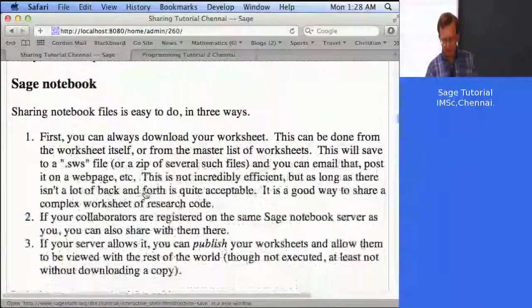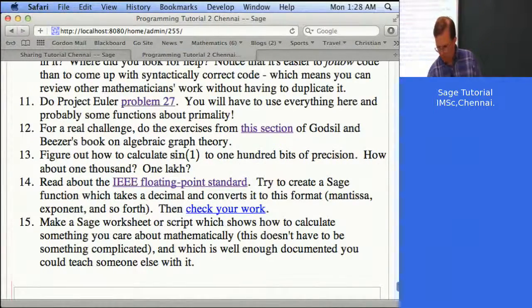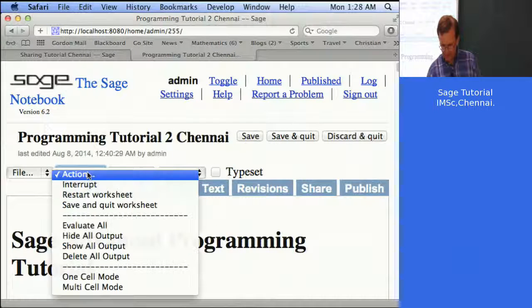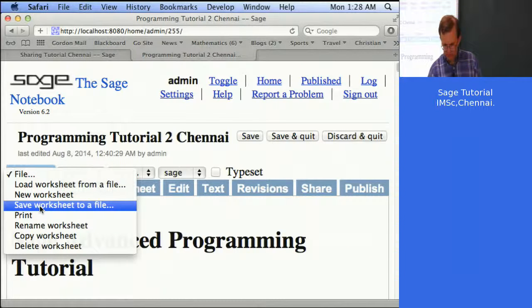Now, what about the notebook? Here we are in the notebook. So we've talked about 3 of the 4 ways, and of course this is the notebook. And there are a lot of things you can do to share in the notebook. So you can always download your worksheet. If I go to the worksheet from last time, and I go up here to Action and File, I can save the worksheet to a file. So that's something that I can do.